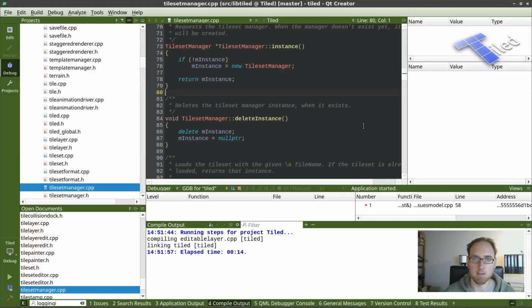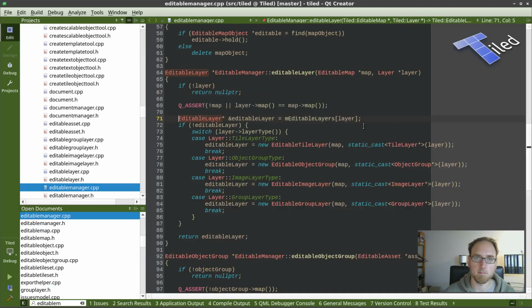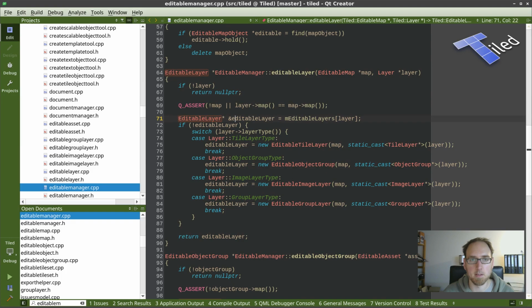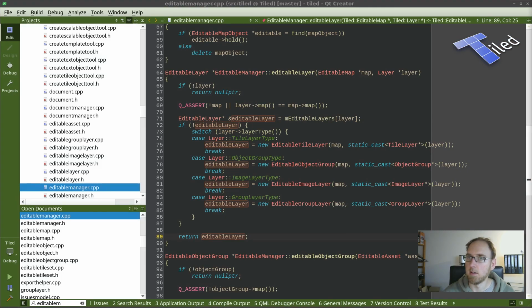This is the layer editable manager. So the editable manager keeps the editable layers around, right? It has an editable layer pointer. Then if it still finds an editable layer, it will reuse that pointer, right? Actually, I don't know why that wouldn't work.